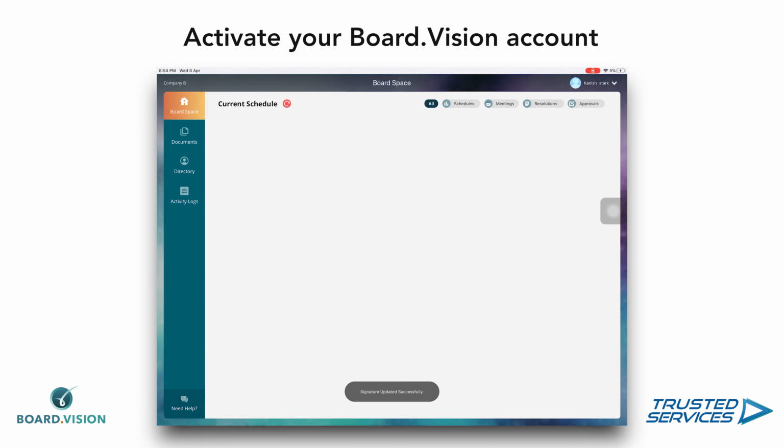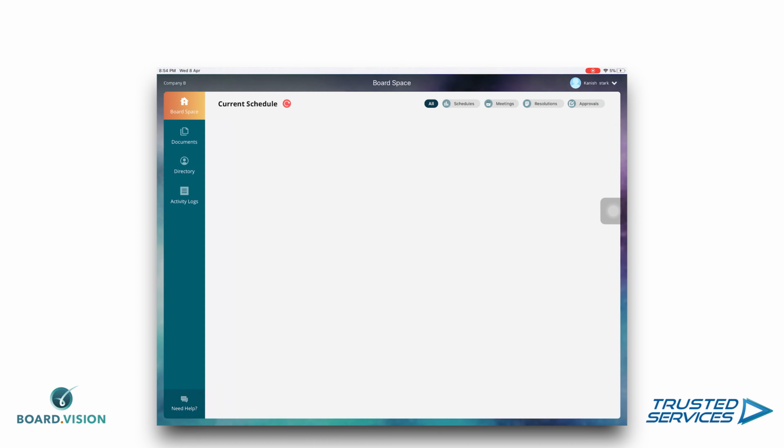Congratulations! Your Board.Vision account is now successfully activated. Now that you are logged in, the next time you open Board.Vision, you will be able to log in using Touch ID or Face ID.